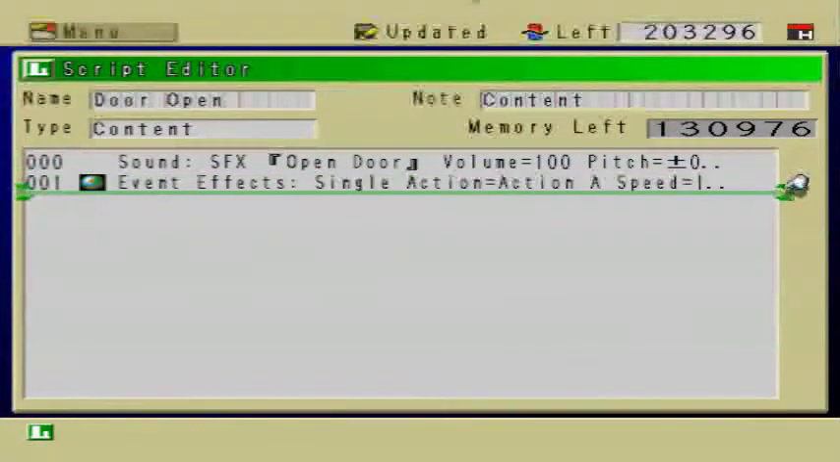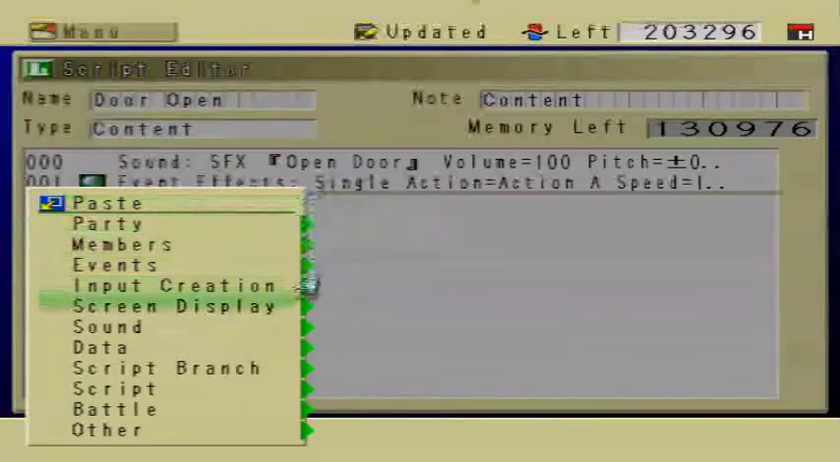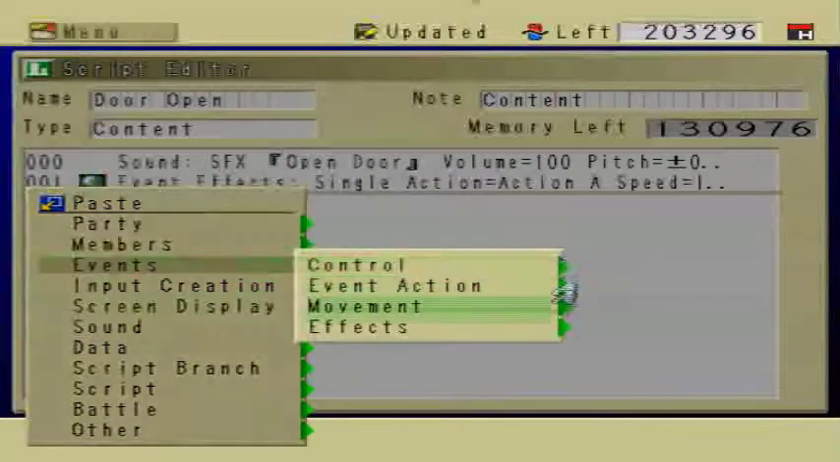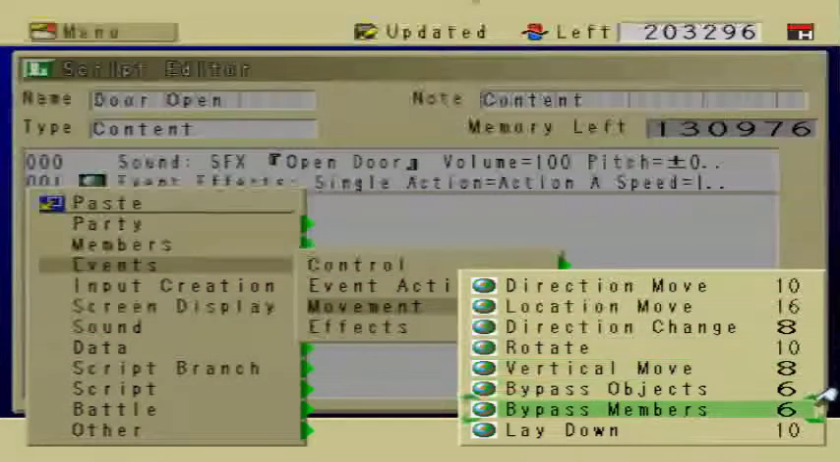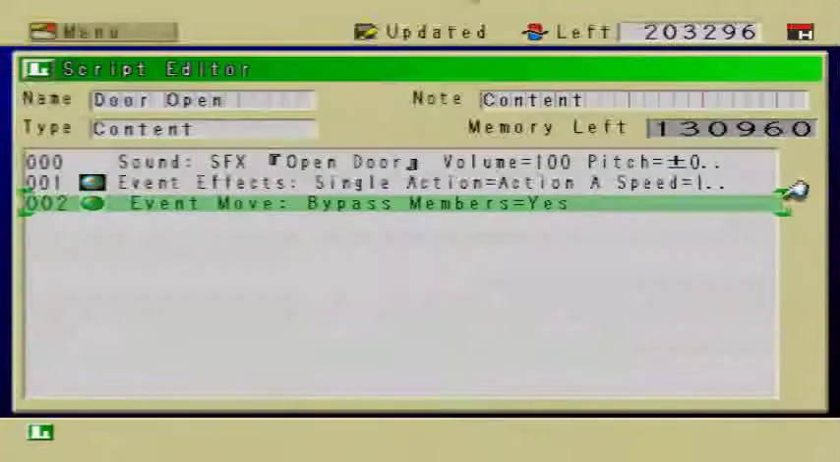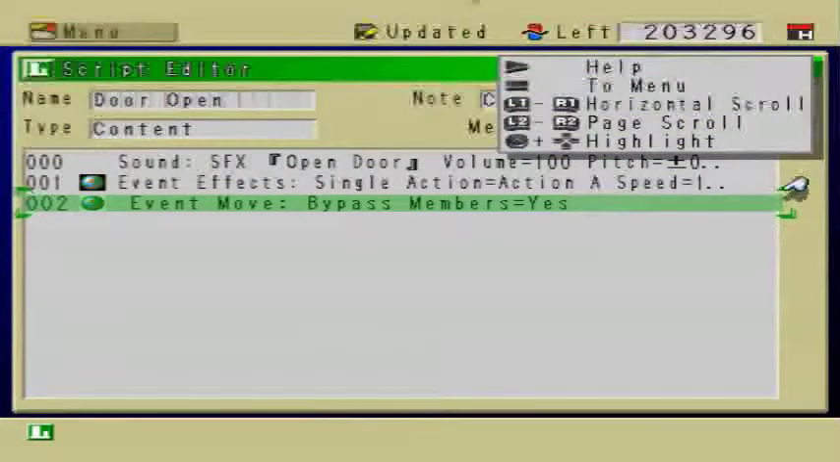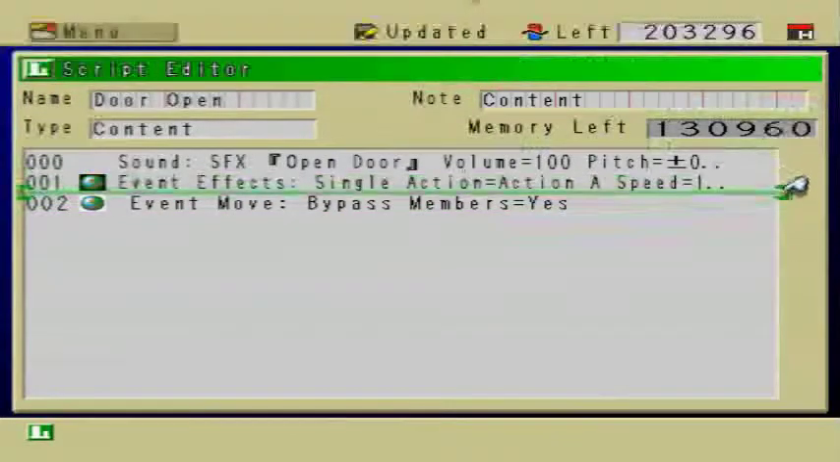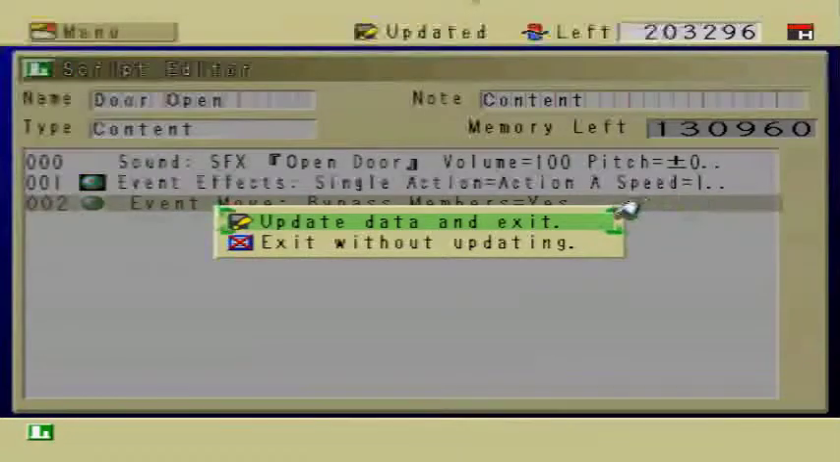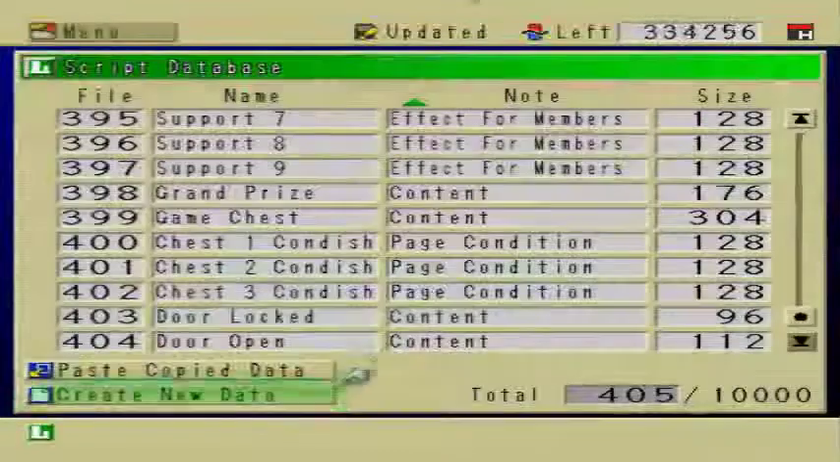And right here, at the very end of the script, we're gonna go to events, movement, bypass members. If you don't bypass members, you won't be able to go through the door. It won't allow you to go through, which is kind of dumb, but okay.